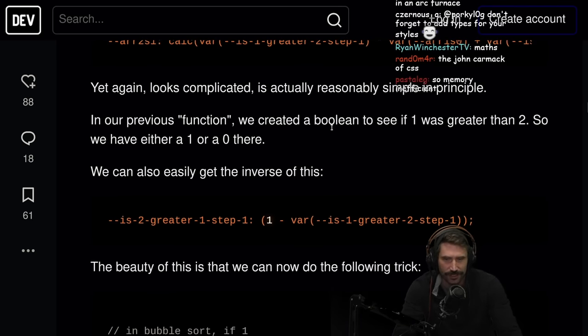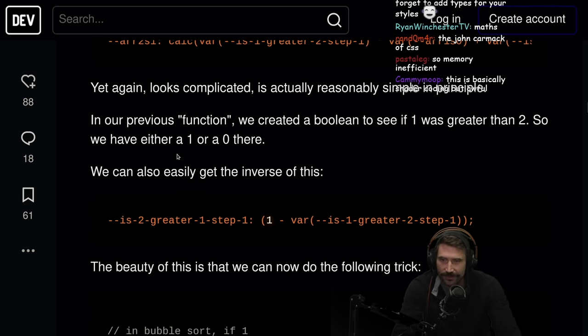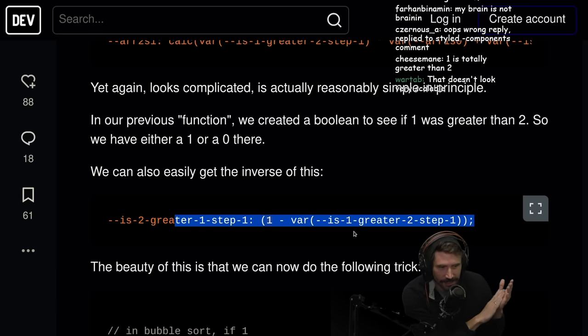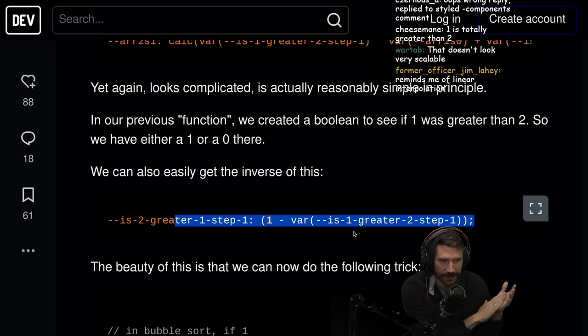In our previous functions, we created a Boolean to see if 1 was greater than 2. So we have either a 1 or a 0. We can easily get the inverse. Is 2 greater than this one? 1 minus the var of this. Look at that not gate. The man built the not gate. That is straight up a variable not gate right there.